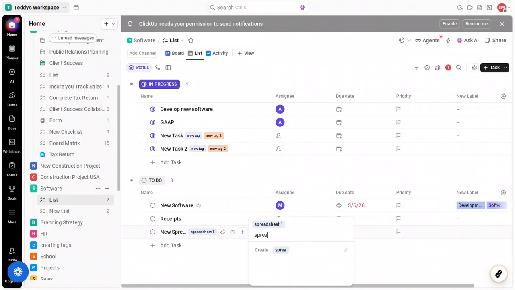And that's it. 2 simple methods to add and customize tags in ClickUp. Tags make it easier to organize spaces, coordinate teams, and fine-tune your workflow.